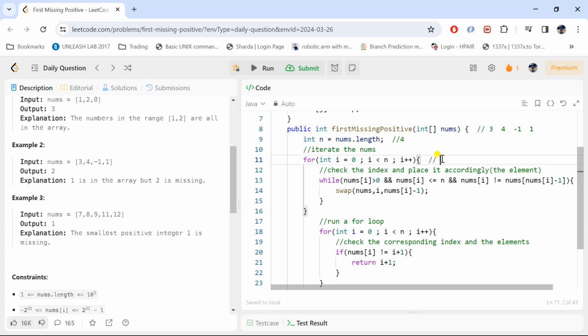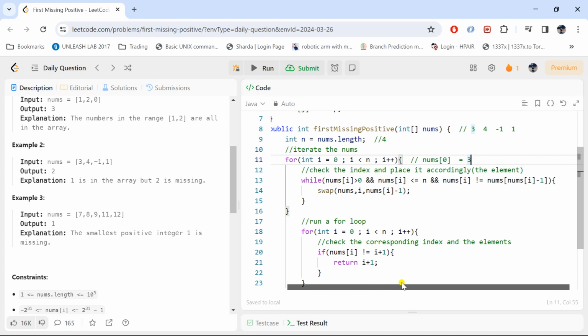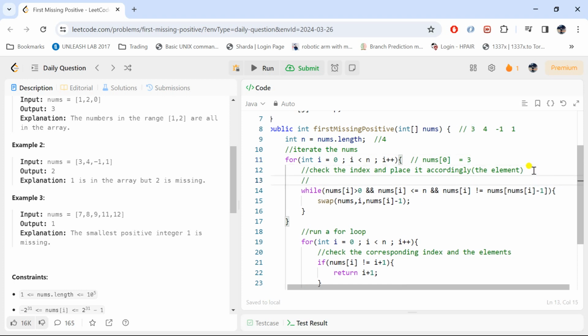Okay, so how to write this? I'll write like this. In the nums of 0, what we have is 3, right? So this is the 0 place. Now we have to check this condition, so just above this I will write it. Is nums of I, which is 3, greater than 0? Yes, that is correct. If that is correct, then we come to the next.